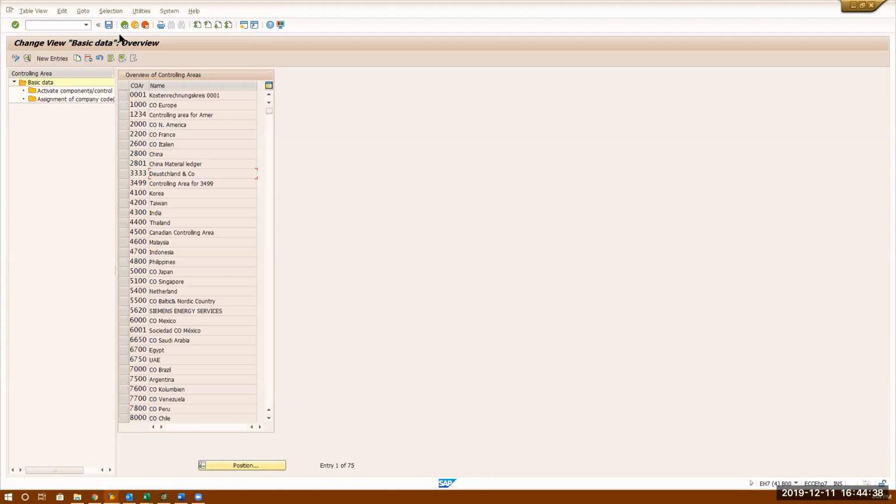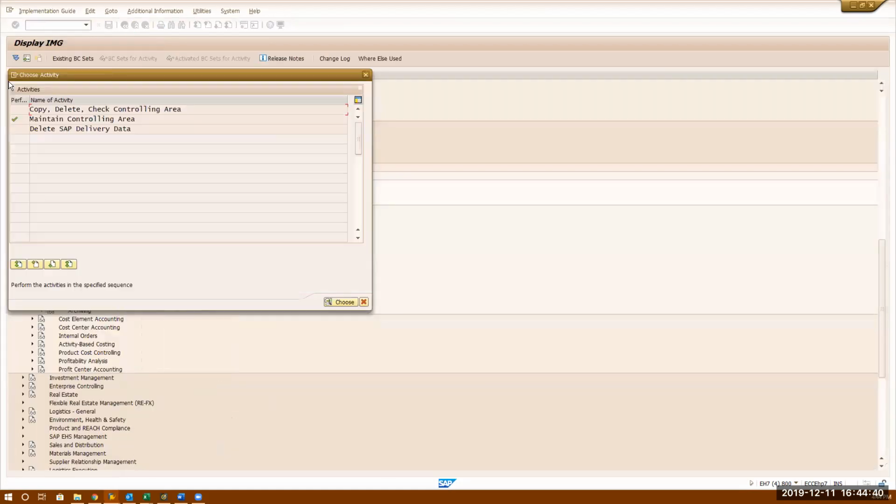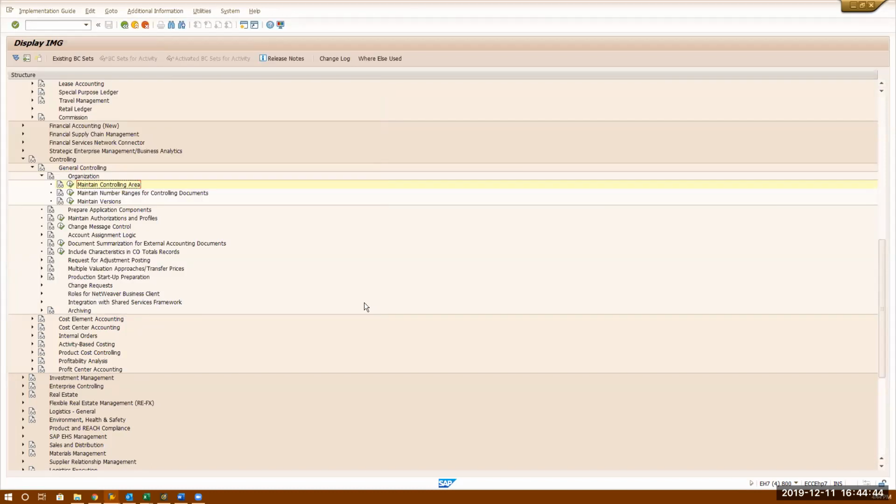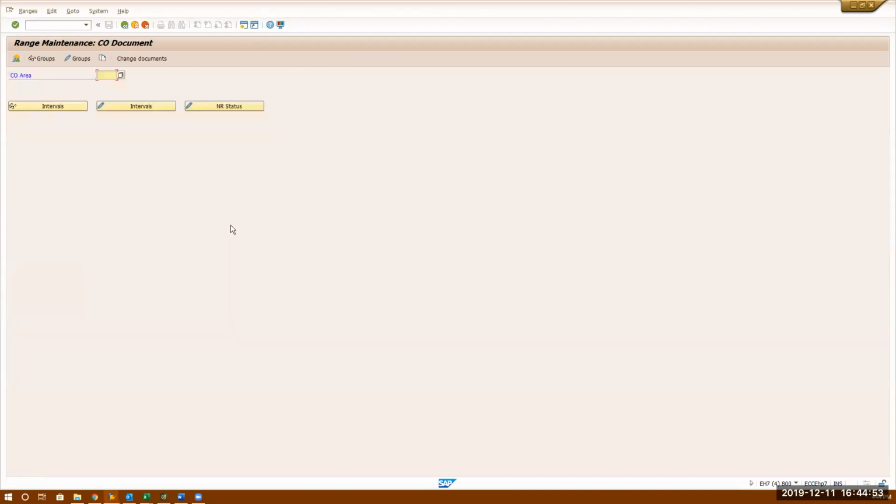So my controlling area configuration is done. This is all basic configuration for controlling area. Okay. So I know you all have company codes. Work on them. Next thing is, like I said, number ranges. So the controlling area is 333. Whatever you define, no, it's 1, 2, 3, 4.